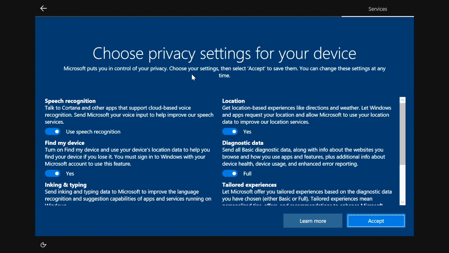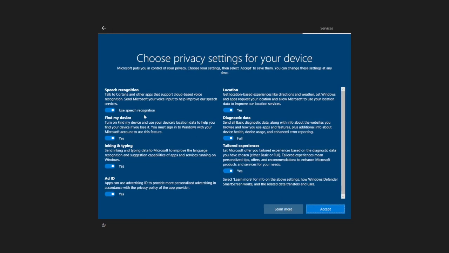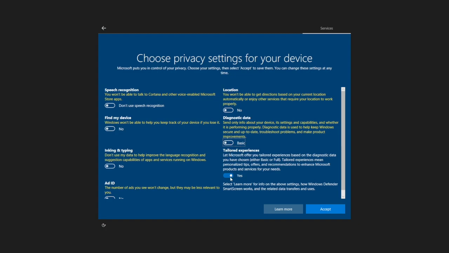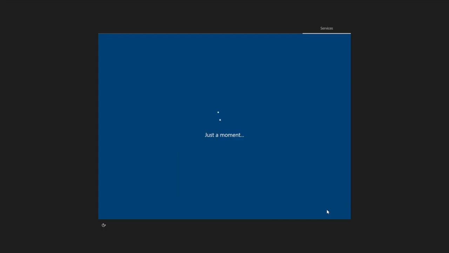And now it's talking about privacy settings. So these are settings that, you know, talk to the internet, send personal information out. I like to turn these off. Use speech recognition, I'm going to turn that off. Find my device, I'm going to turn that off. If you had a laptop, you'd probably want to keep that on. Well, the screen just flashed. I'm not sure why that happened, but I'll turn speech recognition off. I'll turn find my device off. The ink and typing, the ad ID, location, diagnostics data, tailored experience. So I'm turning everything off on this privacy settings screen, and then I'll hit accept.